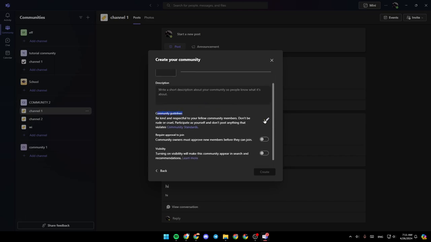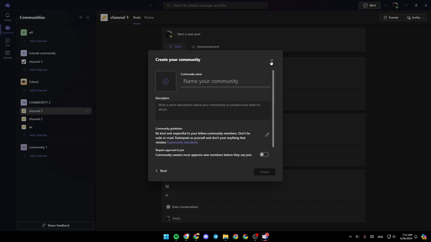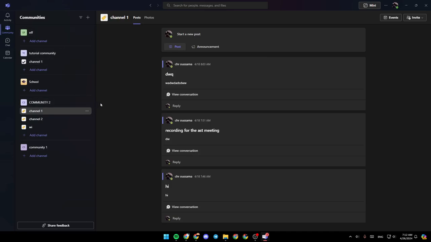The community guidelines, you can edit them if you want. Here you can enable or disable or require an approval to join, and also you can enable visibility if you want. Once you finish, go ahead and click on create, and then your community is created.